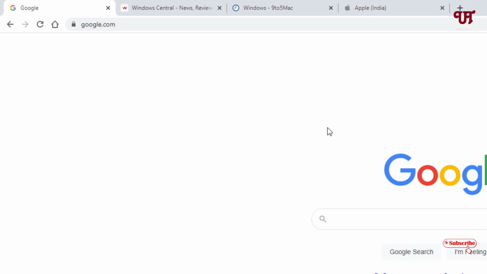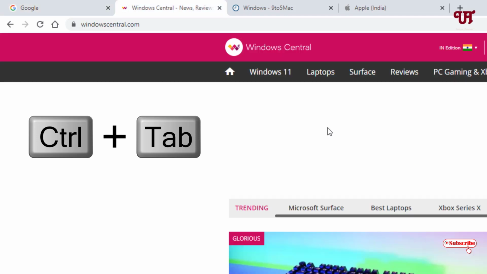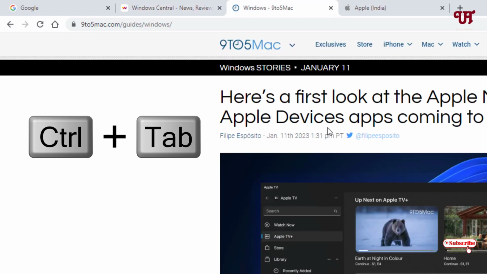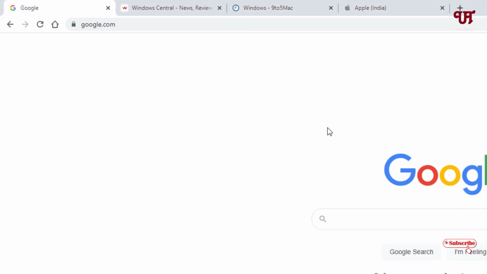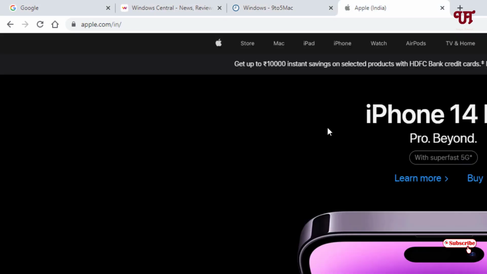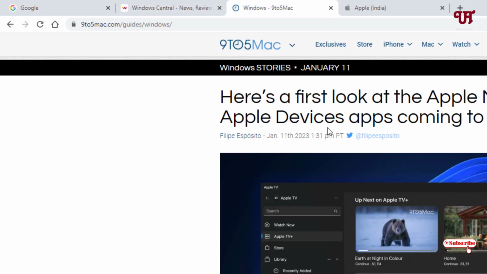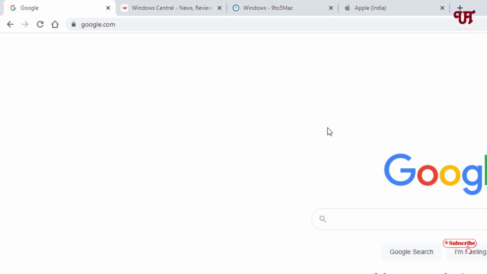For this, what you need to do on your computer keyboard is just press Ctrl and Tab. You can see, you can do the same thing by pressing Ctrl Tab again. So using a computer keyboard, you can easily choose from one tab to another just by using this shortcut key, that is the Ctrl and Tab combination.